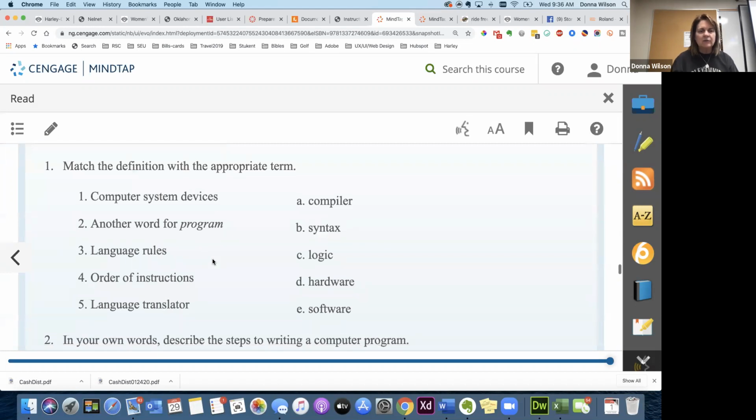Programming exercises. Okay, just to see how much we understand here, if you were going to match the definitions to the appropriate term, normally these type of questions are in the review exercises in the rest of the units, but in Unit 1, because it had a lot of terminology, this is one of the first programming exercise questions. So here, if you were matching these definitions, which one of these would go with computer system devices? Is it compiler, syntax, logic, hardware, software?